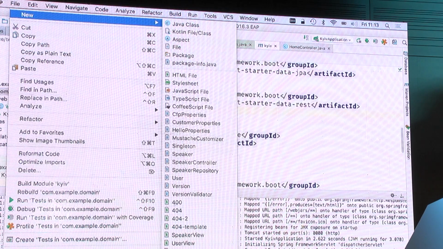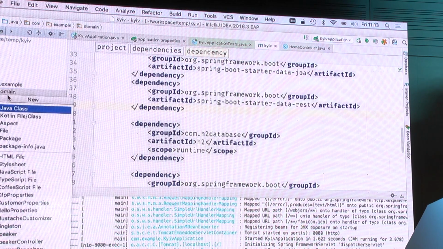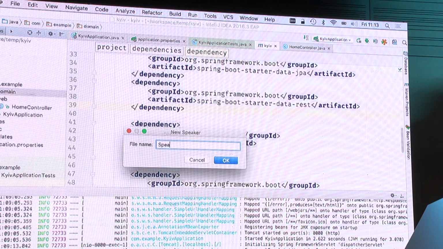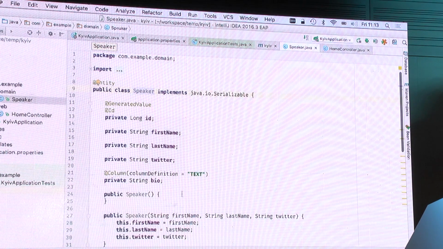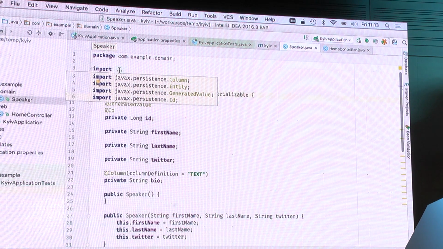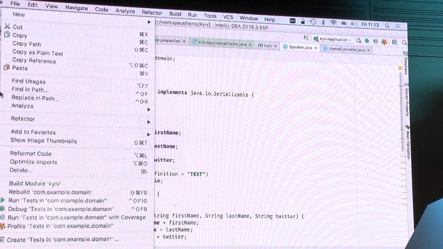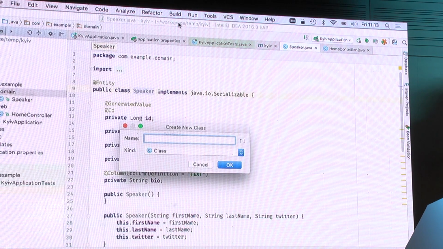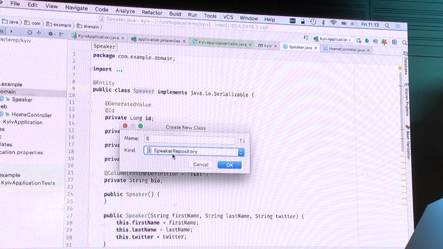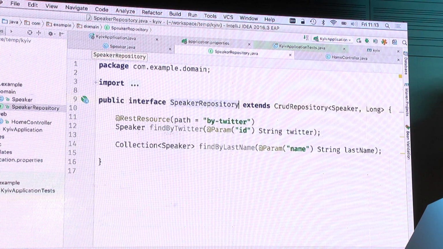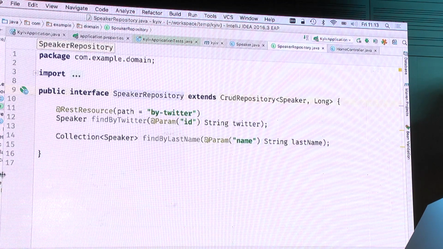So I have a speaker thing ready for you, so that I don't code too much in front of you during the talk. So I have a speaker. It's an entity. It's a JPA entity. Okay. You won't find any weird Spring Boot import in there. There's no need to. And I want a repository. So that's probably somewhere, yeah, that one. Here we go. I want a repository.